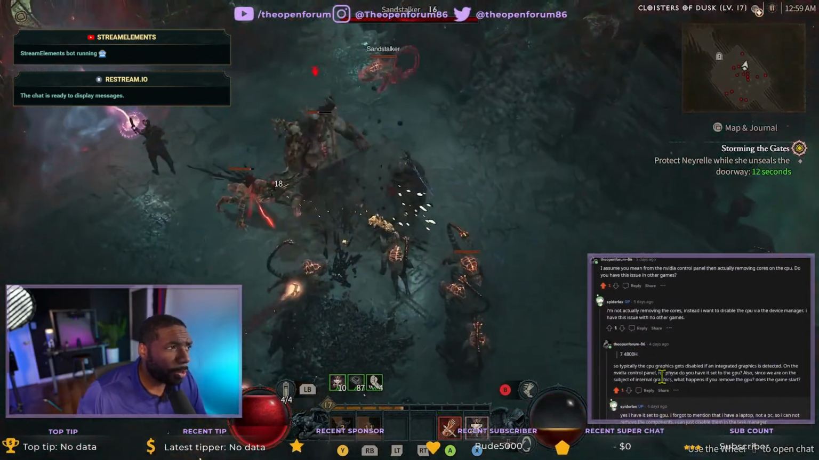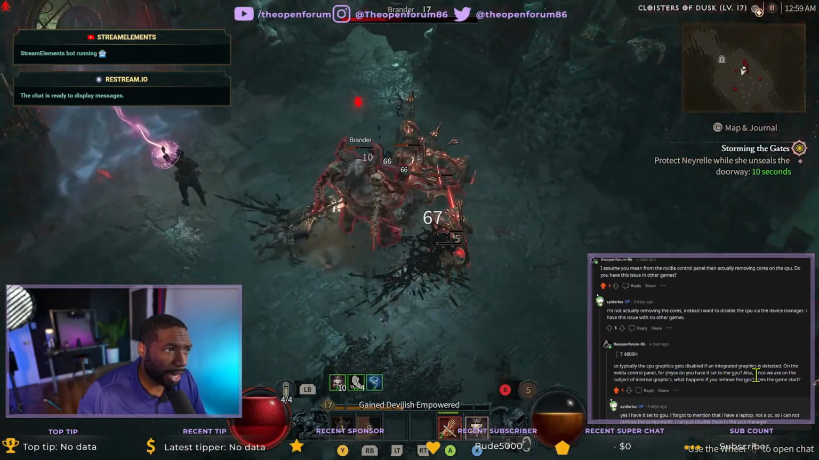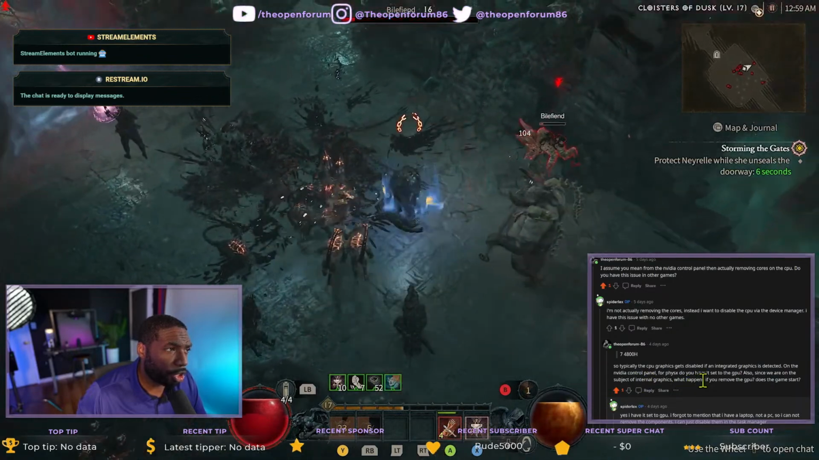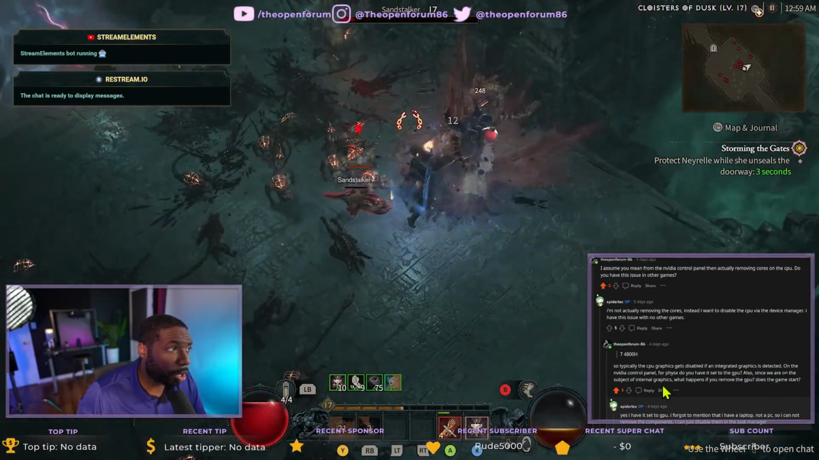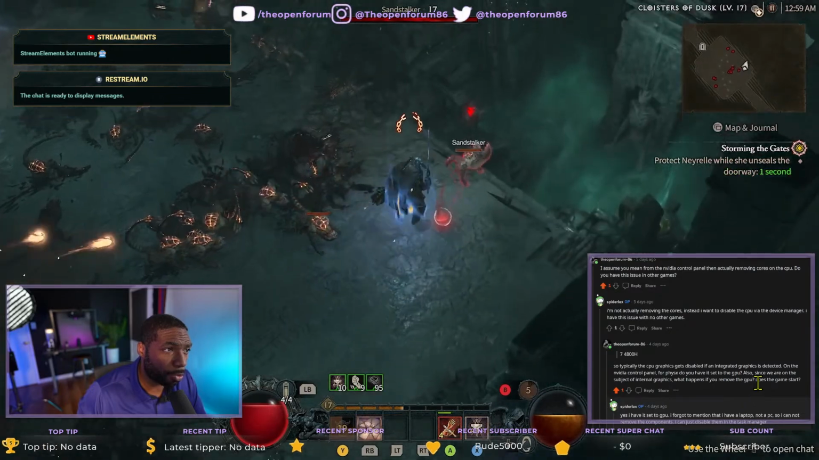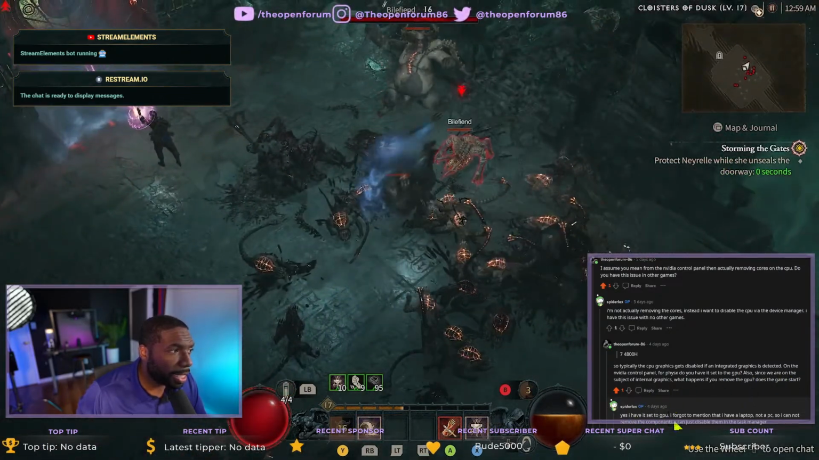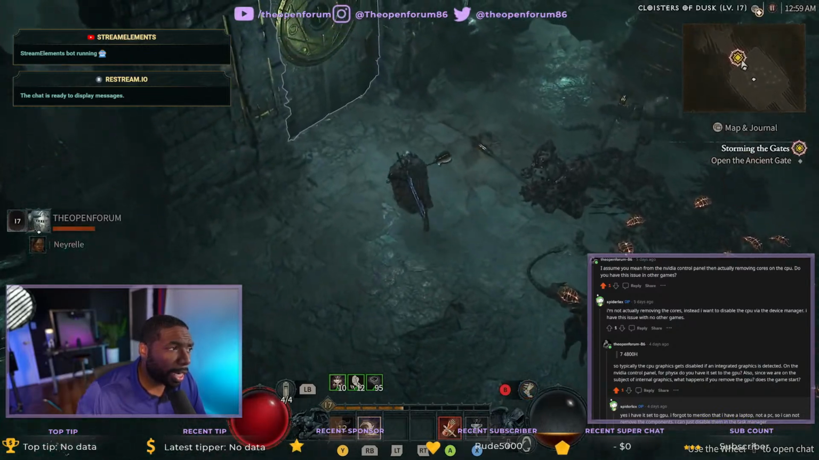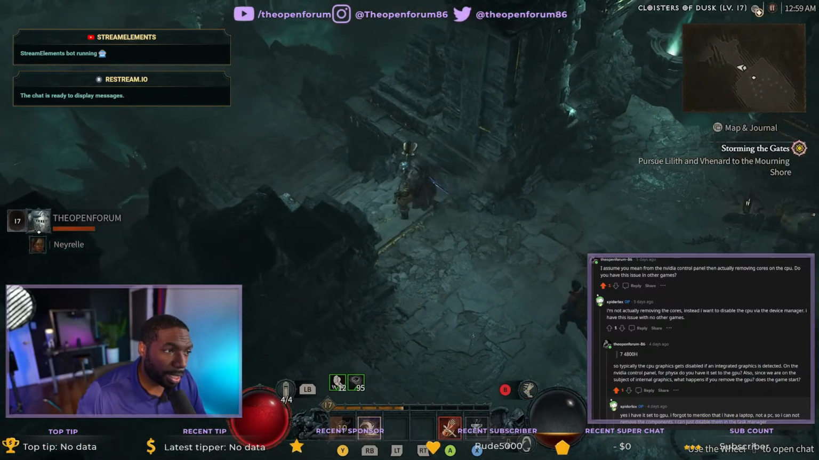Yeah, don't do that. So typically the CPU graphics gets disabled if an integrated graphics is detected. On the NVIDIA control panel for PhysX, do you have it set to the GPU? Also, since we are on the subject of internal graphics, what happens if you remove the GPU? Does the game start? Yes, I have to set it to GPU. I forgot to mention that I have a laptop, not a PC, so I cannot remove the components. I just disabled them in Task Manager.